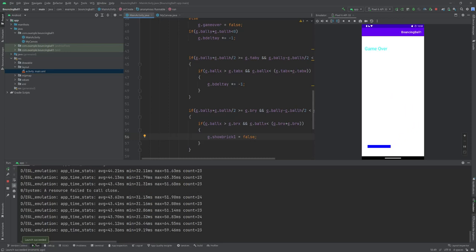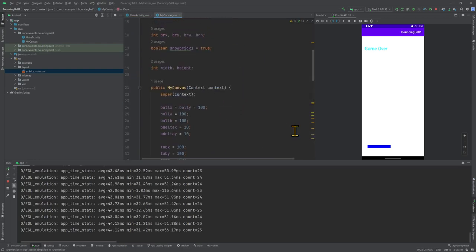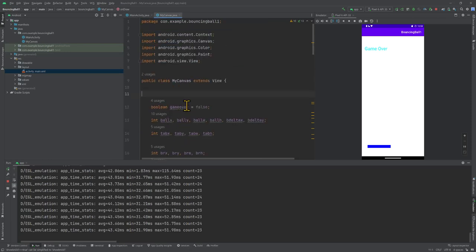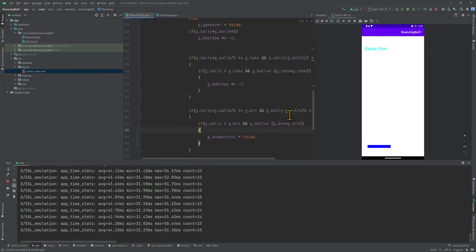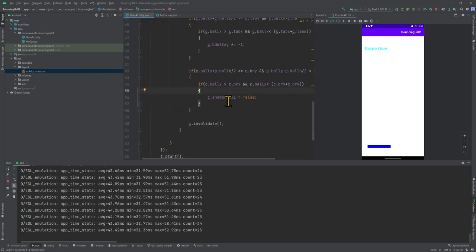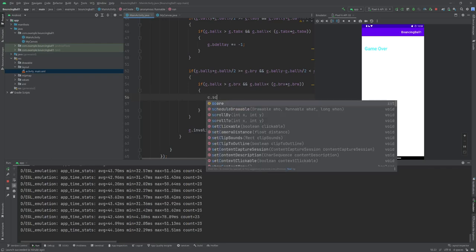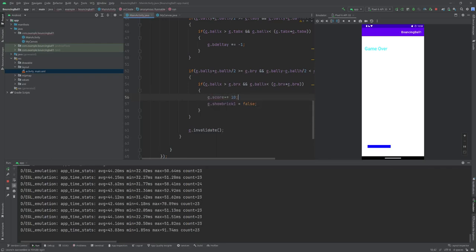Now we really need to figure out, we can also have a score. I mean, if this is changing, we can change the score. For example, I can have, let's say, integer score is equal to 0, and when I hit, before it stops showing, I should change this c dot score, add 10 numbers for every hit.